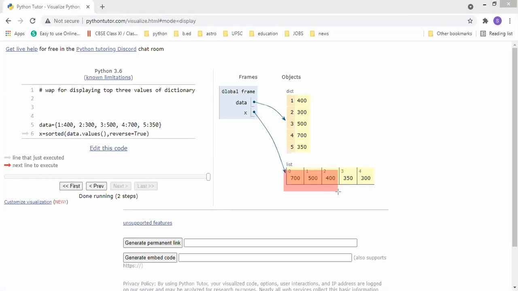I need only these three values, the top three values, the first three items from the list. So now tell me how to get these three values. The first three positions always contain the top three values. So now we need to access these three values. What is the method, students? By traversing. Yes, by traversing.